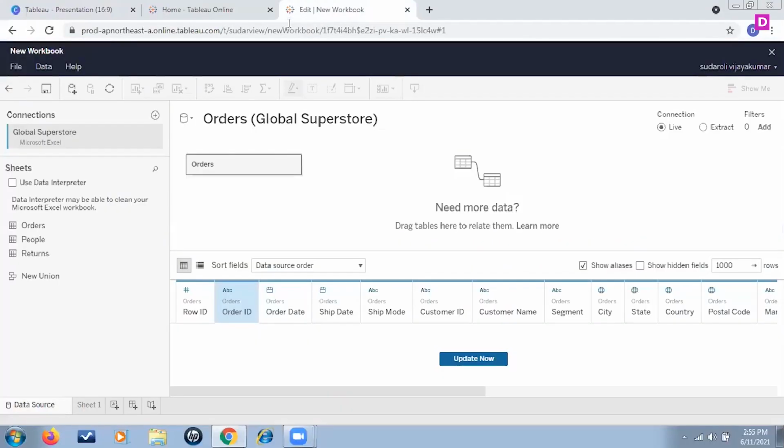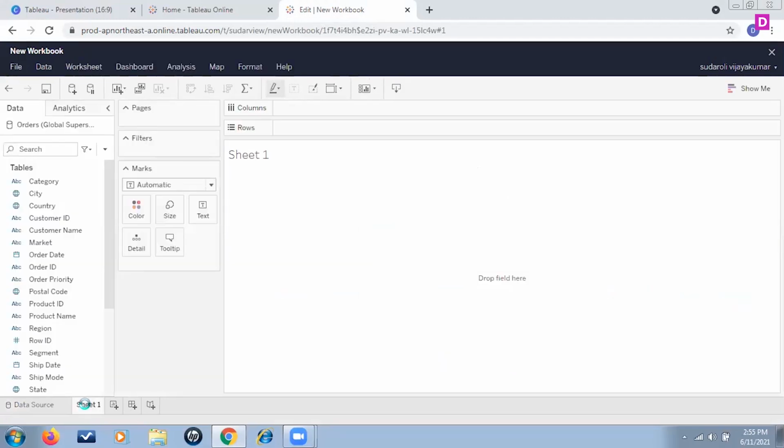Let's get inside our Tableau environment. This is the sheet I have. Now I want to create a graphical representation to find out the state-wise profit.